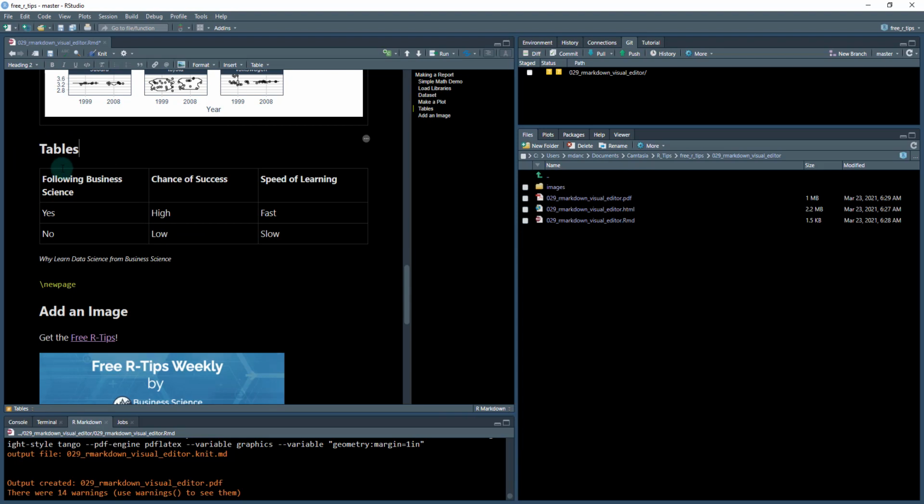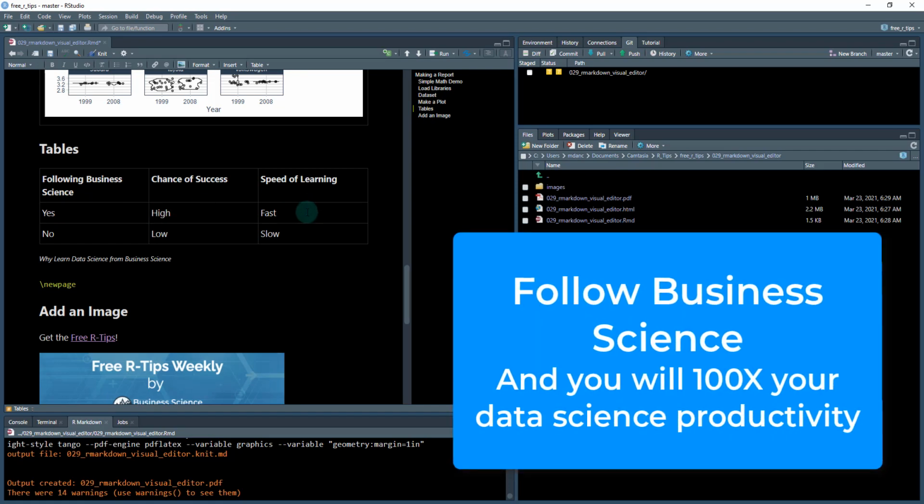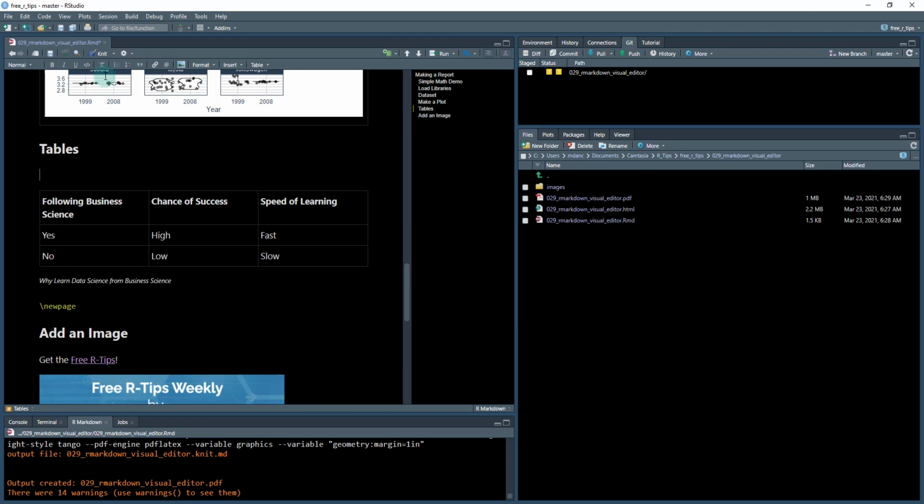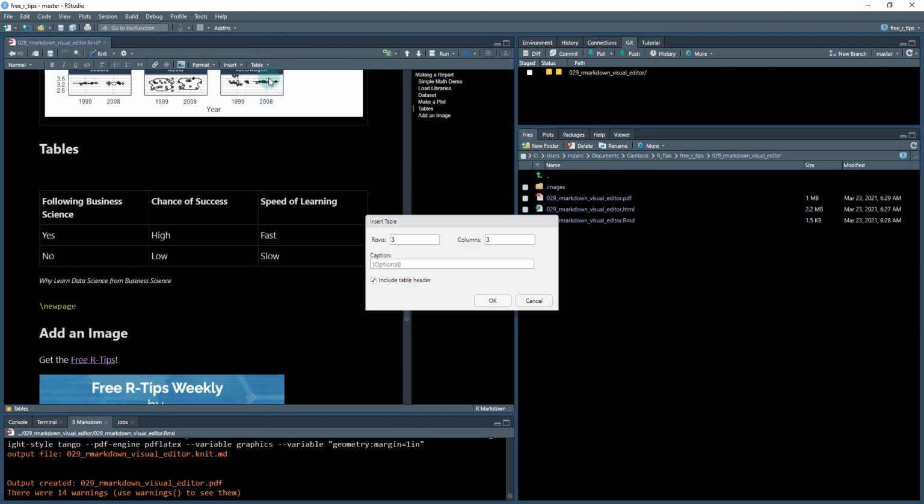So tables are super awesome. I've got a table right here that suggests that following business science has a high correlation for your chance of success. If you follow business science, is yes, then your chance of success is high and your speed of learning is fast. And if you are not following business science, then your chance of success is much lower and your speed of learning is much slower. So why learn data science for business from business science? And this is a table. So check out how I added this table. This is probably one of the best things.